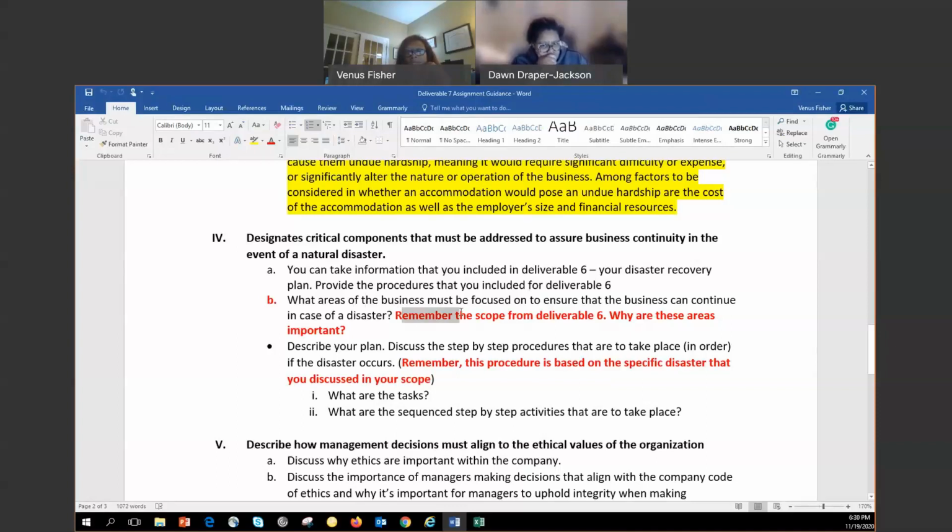So do Deliverable 6, I'm sorry. Make sure you put your time into Deliverable 6. Why are these areas important? So if you put it from Deliverable 6, the scope, just make sure you include the why. These are important. And you may have already done that in Deliverable 6.